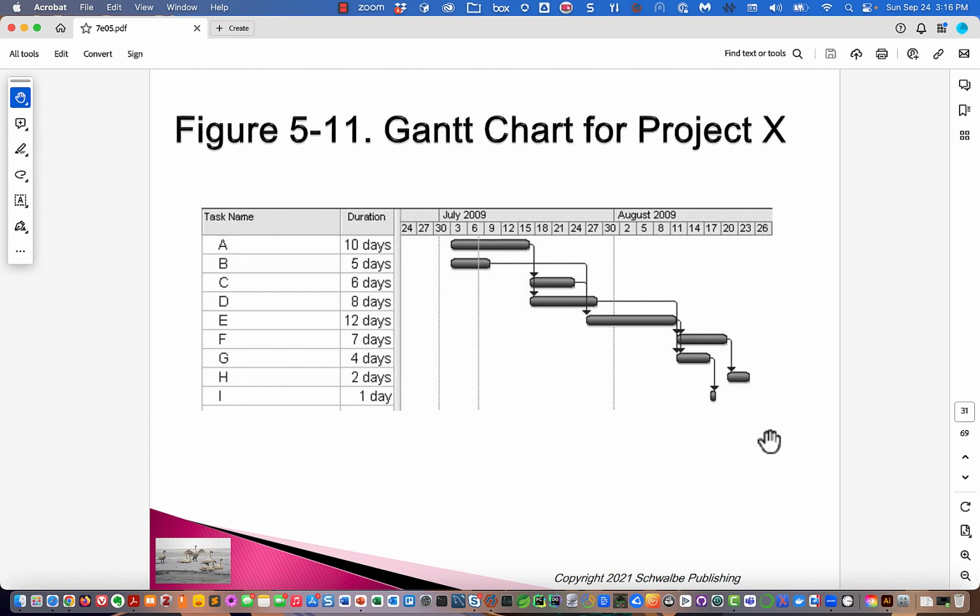Here's a Gantt chart. It's drawn by Microsoft Project. Here we took a bunch of activities, probably from that activity-on-arrow diagram that we had. So we have the name, we have the duration, and then it just shows the activities as bars. You'll notice we also see these arrows.